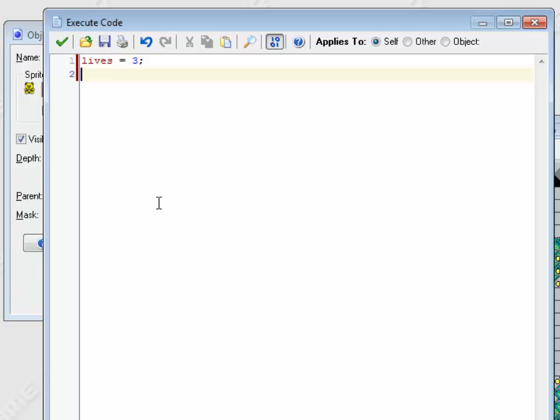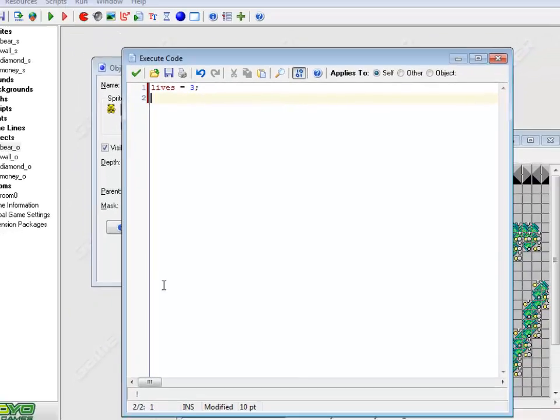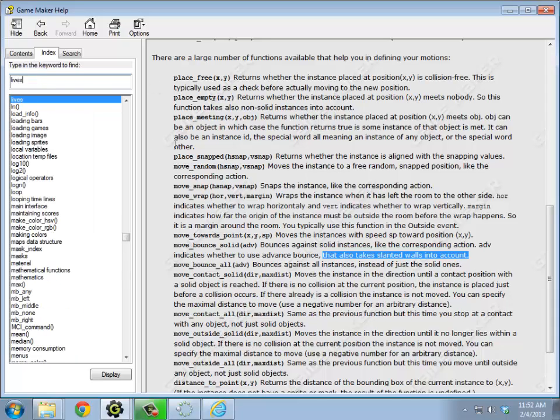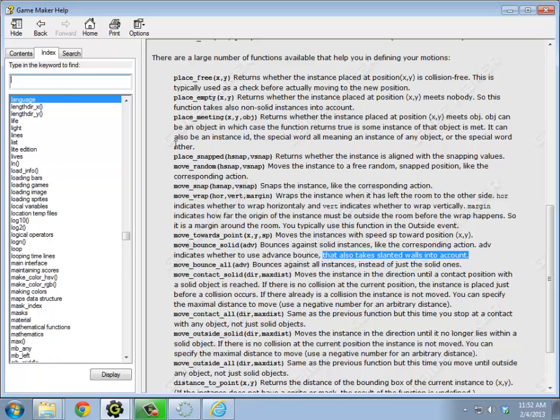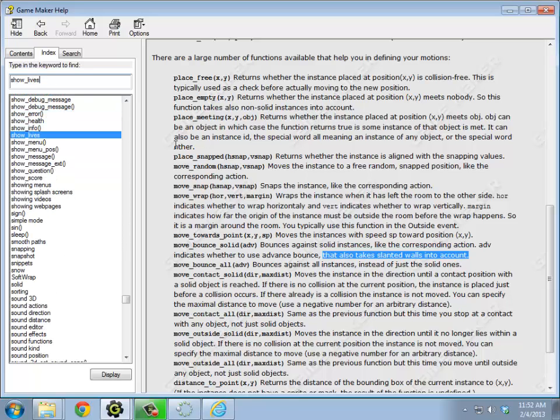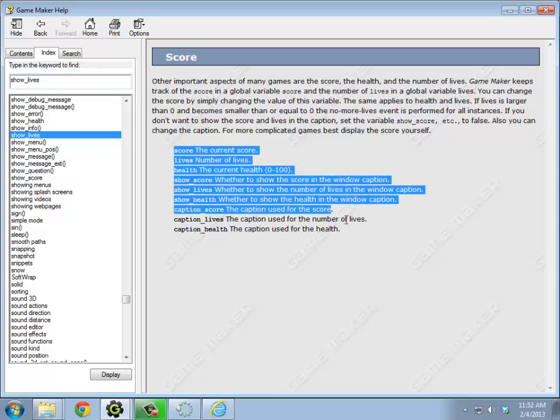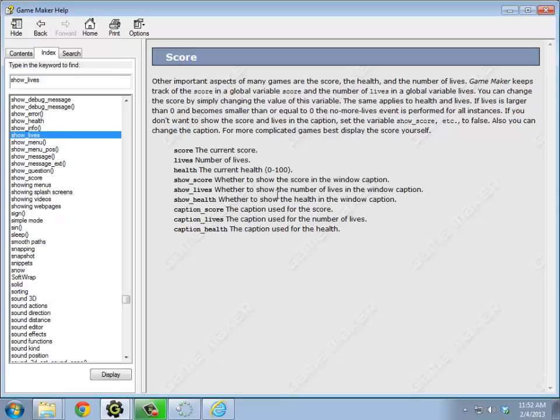Now, you may remember that you had to do something to make a live show up in the top bar. What was that thing? I forget, so I'm going to go look it up. Lives. Was it show lives? Show lives. Okay, so this is that thing that basically says what shows up in the top bar. So here's the show score, which is already true. Show lives.